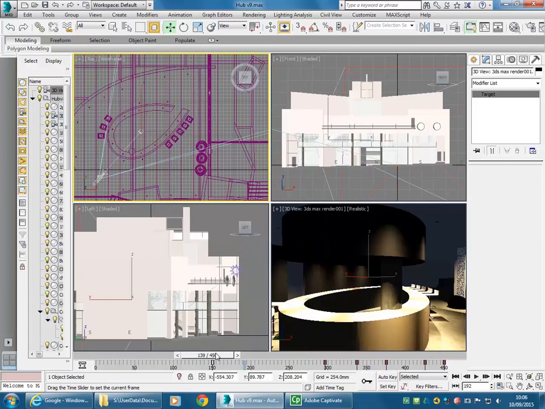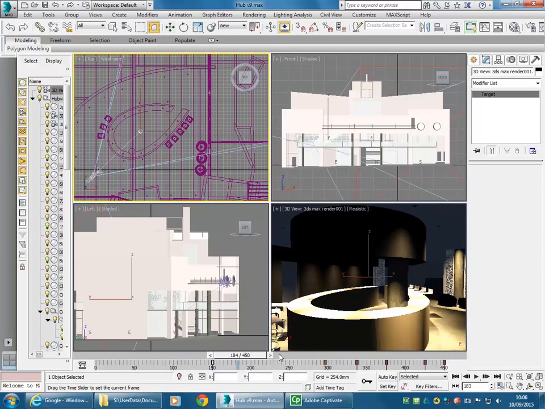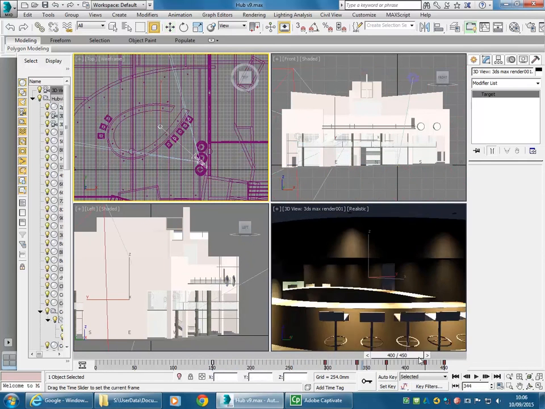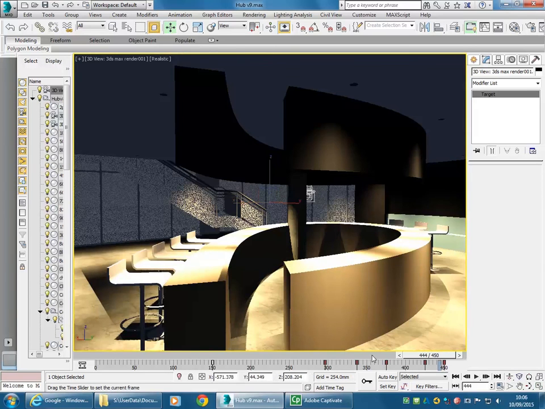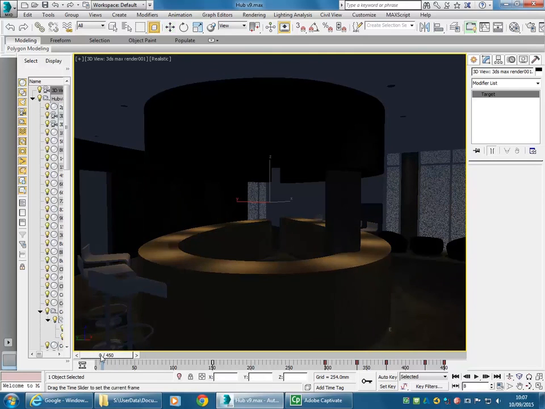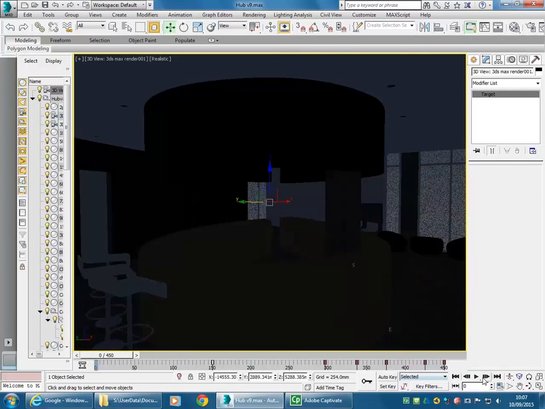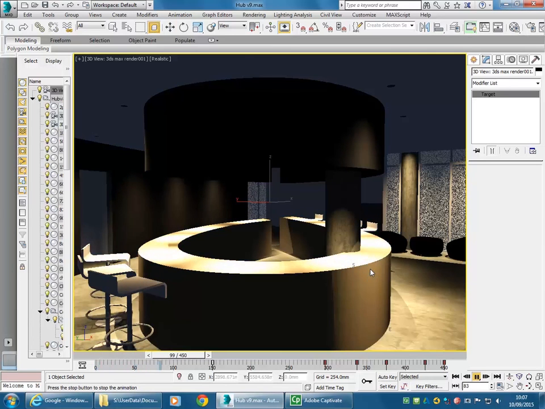So it's a lot of trial and error, but again, it's fairly intuitive because it tracks the changes you make and automatically creates those frames for you. Okay, so let's play that through one last time.